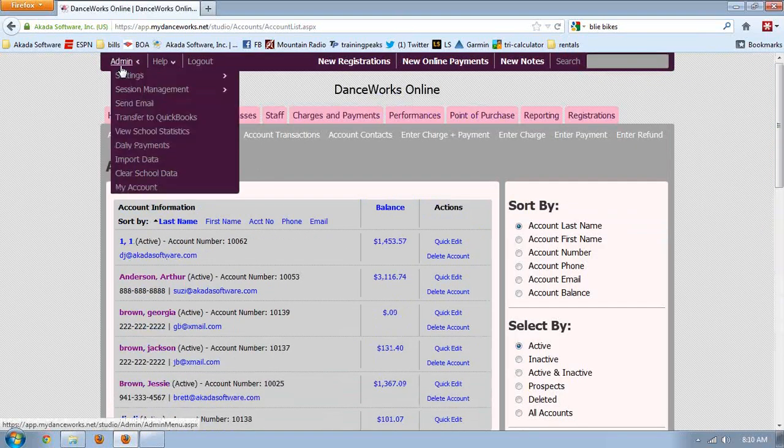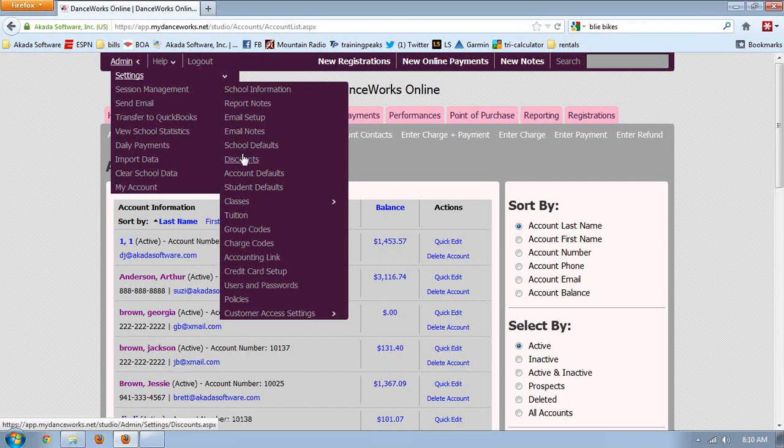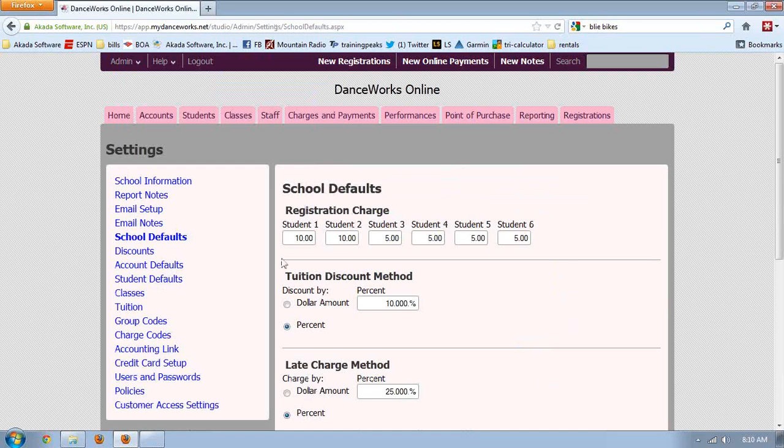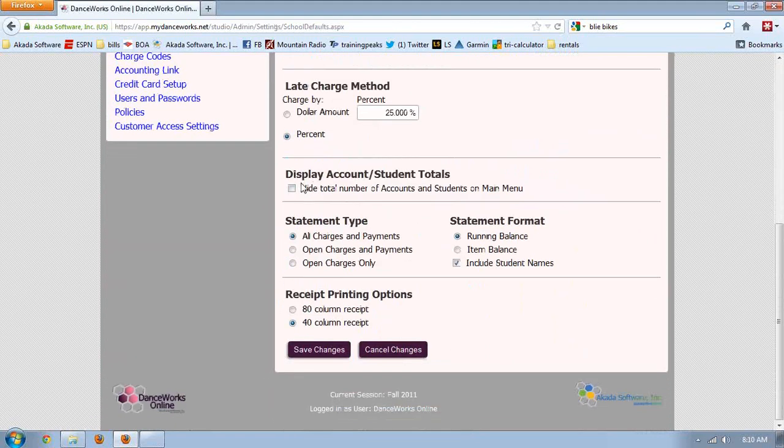And a long time ago, we had schools that were afraid that a parent would be standing at their desk while they're paying or something and see that total and start doing the math in their head. Oh, they have 500 students and I'm paying $500 a month in tuition, and they just start saying, well, this school's making tons of money. Why am I paying so much? So they asked us to be able to hide that. So if you want to hide those totals, all you got to do is check that box, and on the account list and the student list, you won't see the total anymore. People with DanceWorks Online, for some reason, seem less worried about it.